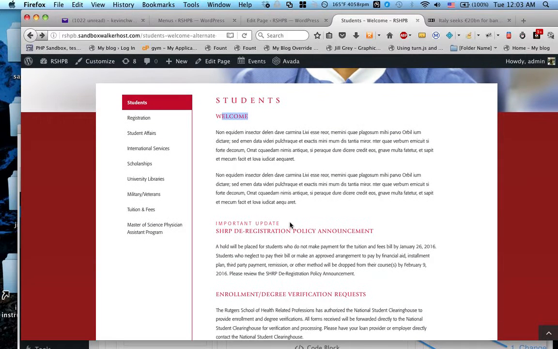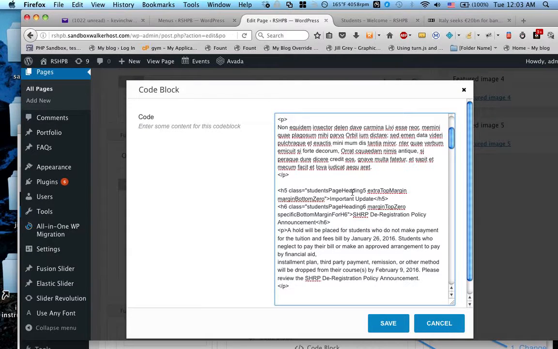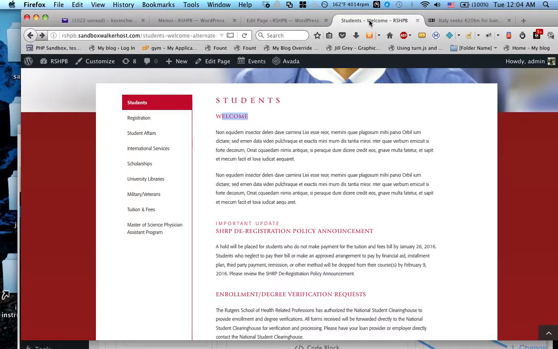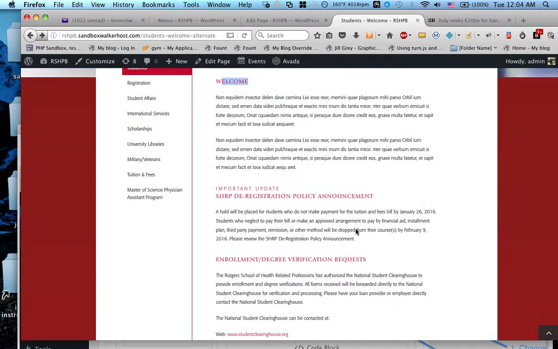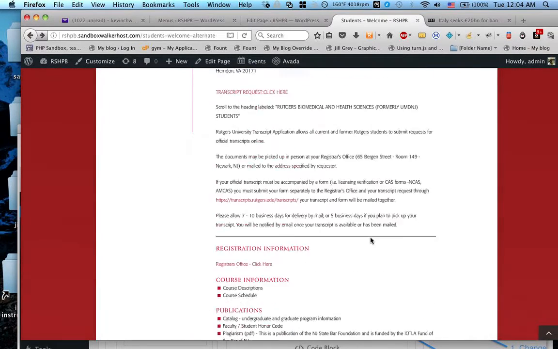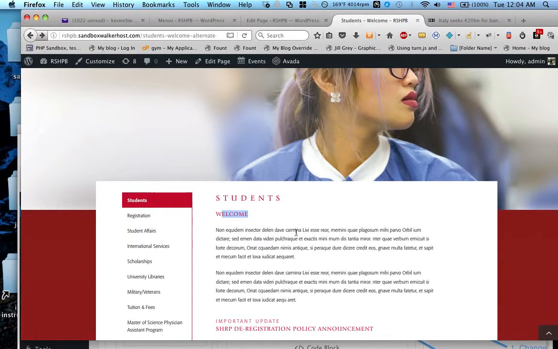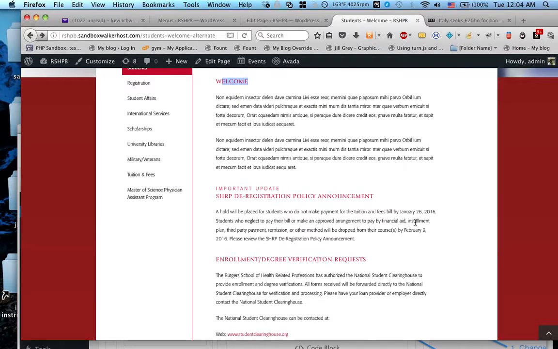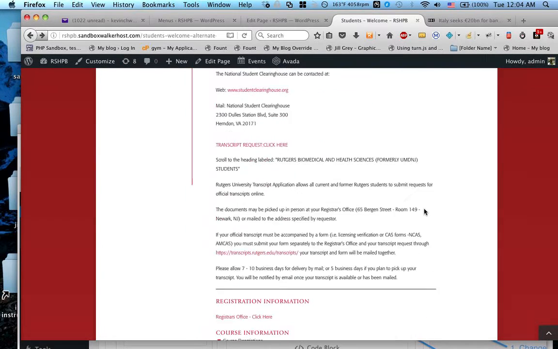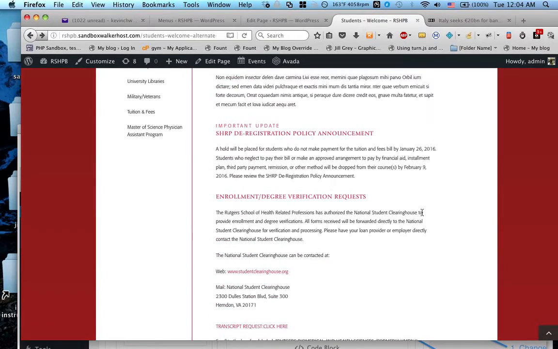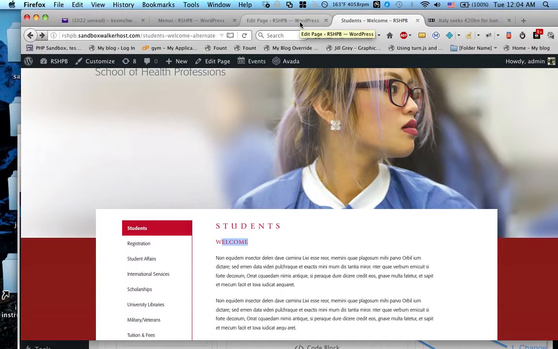Down here we have like important update. Here it says important update, so you can change that to whatever you want, or you can just erase it and do whatever you want to this content, and it will keep the same format. It'll have the same font, the same line height, the same letter spacing, the same margins, which looks like it all happens automatically, but it doesn't. It's all styled with CSS. So anyway, that's how you change the content.